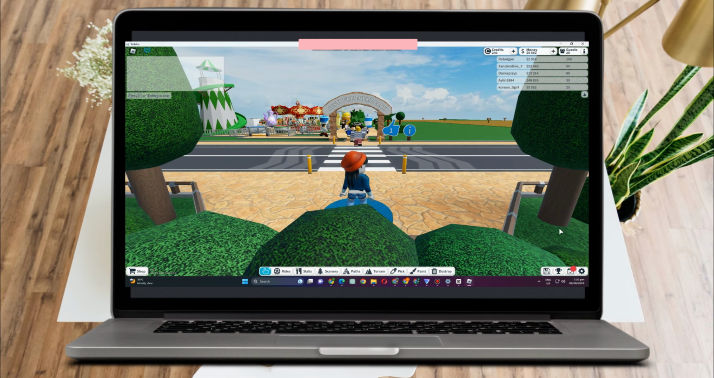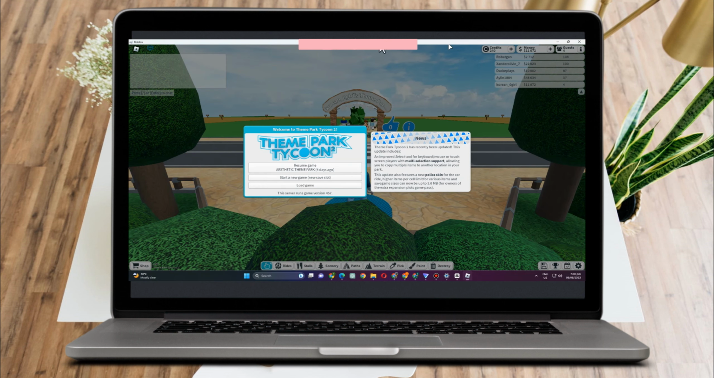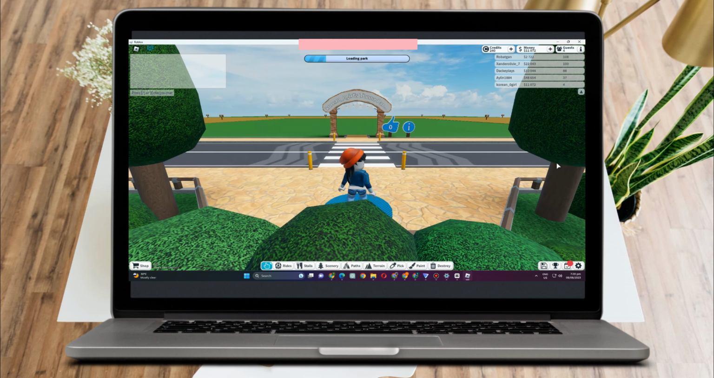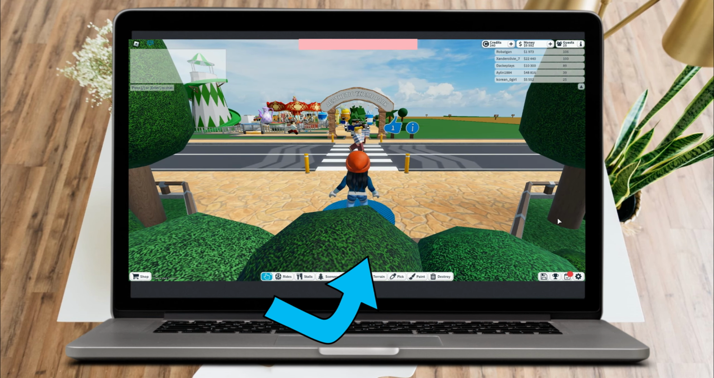Now, if these methods don't work, then proceed to the next one, which is to restart your computer. And once you log into your Roblox again, I do really hope that it will fix the issue of your cursor going off screen. Now, the very last thing to do is to simply go to your Roblox game, and then you just have to press F11 to make the game full screen.